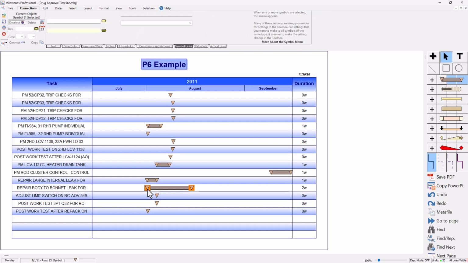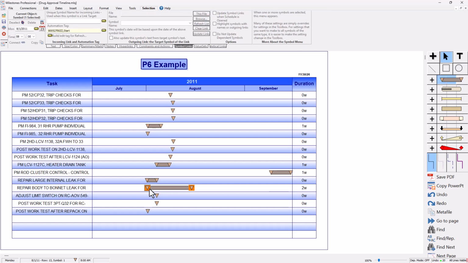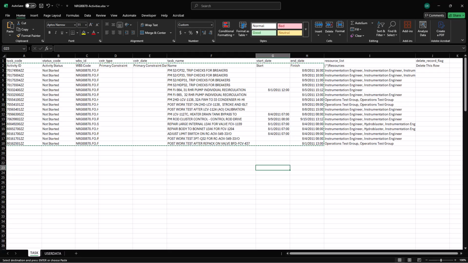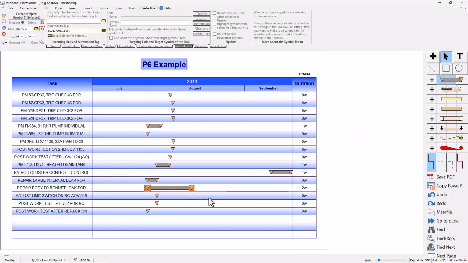So now it refreshed, and so you can see it moved these two symbols to whatever the updated date and time is. For some reason in P6 it updated this one to start at 8 a.m. versus our Excel file, which had 7 a.m. I'm sure that's a P6 quirk or something like that. But you can see those updates happened right there. So I imported from Excel and I updated from an XER file. And that's a pretty cool thing you can do in Milestones Professional.